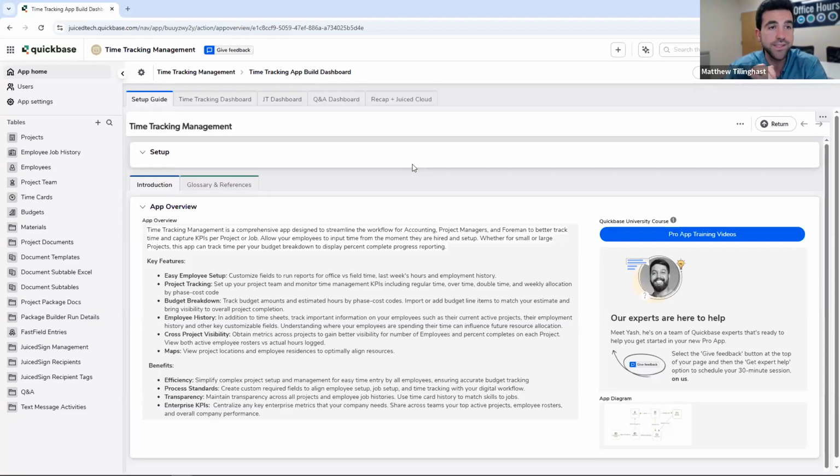So a lot of people ask, what does this application do? Right? So it's a comprehensive app designed to streamline workflows for accounting, project managers, and foremen to better track KPIs per project or job. So we're doing this per project. It's going to be an entire project. And then you could see all the various tables below, which are child tables, which are going to feed us the information that we're going to be generating with this Package Builder.